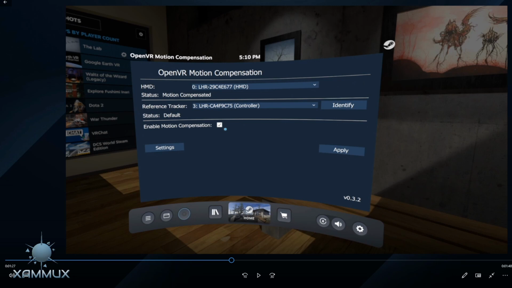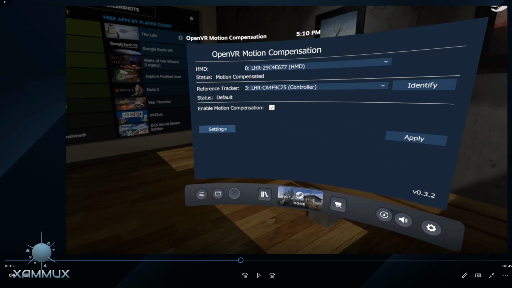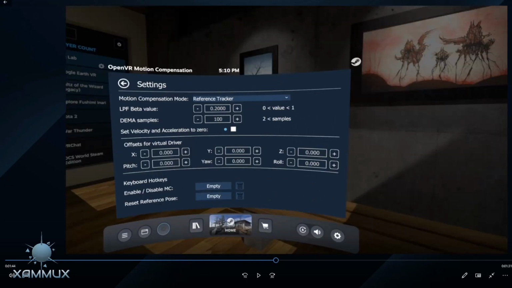However, if the image is swimming around, out of sync, or wobbly and shaky, you'll have to adjust the settings in the motion compensation to work correctly. Go back to the Steam dashboard in VR, click on the gear icon for motion compensation. This time, click the Settings button on the left.